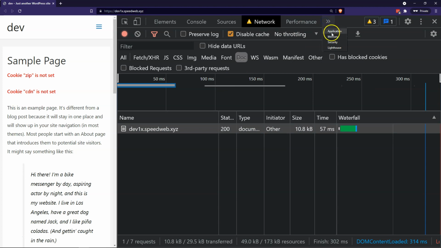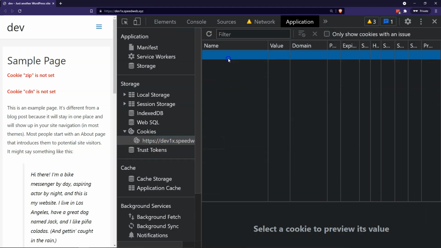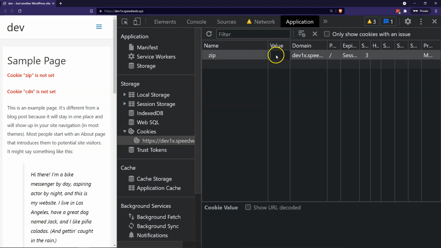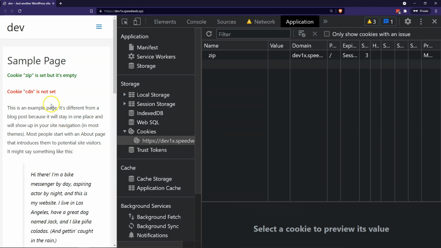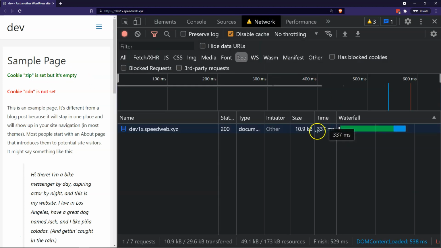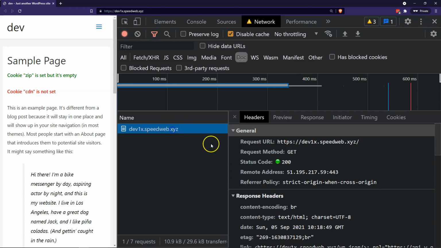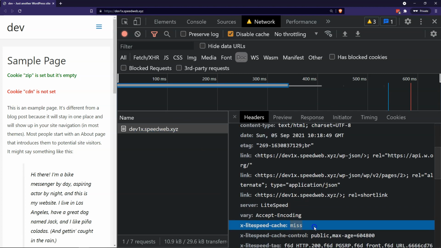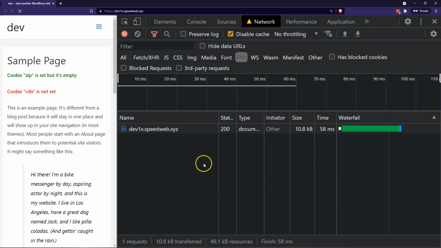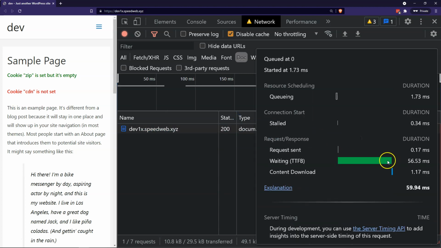Now I go to Application and set the cookie zip without any value. I refresh, and as you can see it's already been detected: zip is set, but it's empty. Back in the network tab, the time is long, so it's a miss. If I refresh again, it's a hit.